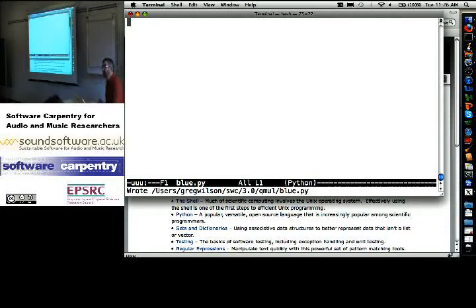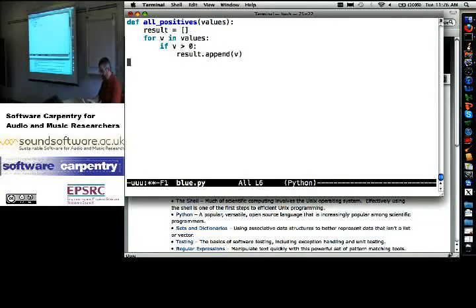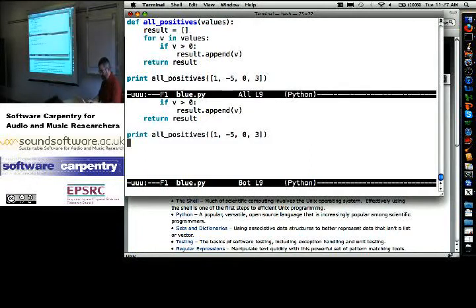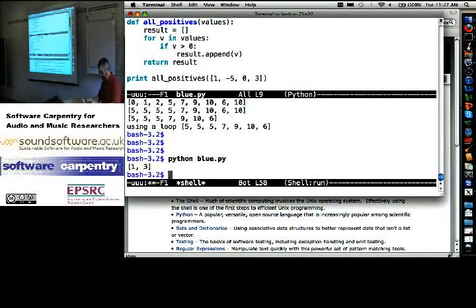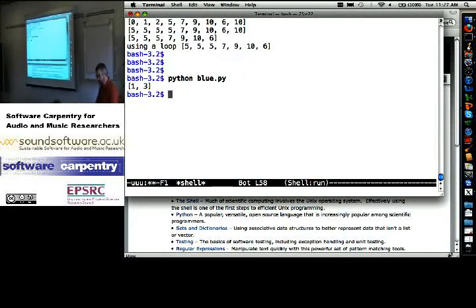Let's go back to our all positives. Def all positives of values. 1, minus 5, 0, 3. Right, I've typed it back incorrectly. We believe that's correct. Result is empty, and then for each value, if it's greater than 0, append it. Okay? Let me rewrite this code.